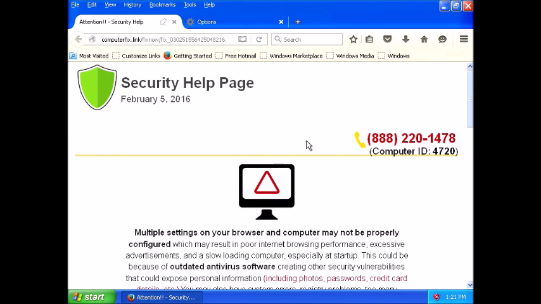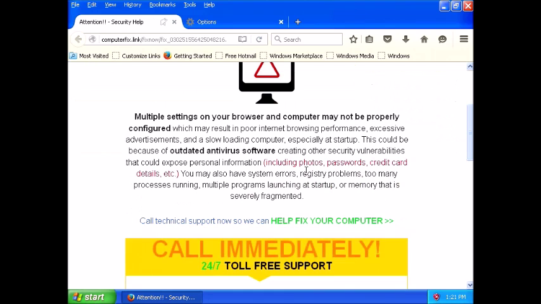Yeah, I just got a message on my screen. It says security help page, February 5th, 2016. Multiple settings on your browser and computer may not be properly configured, which may result in poor internet browsing performance, excessive advertisements, and a slow loading computer, especially at startup. This could be because of outdated antivirus software creating other security vulnerabilities. It keeps reading on and just says call immediately 24/7 toll-free support. So I called the number that was on my screen.